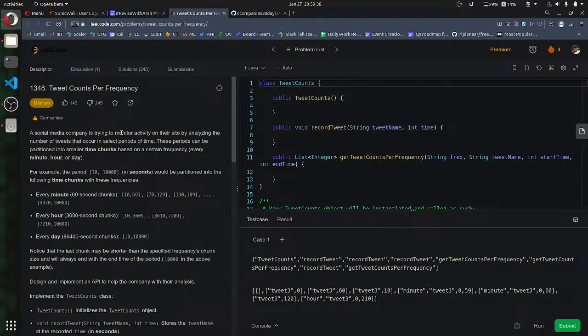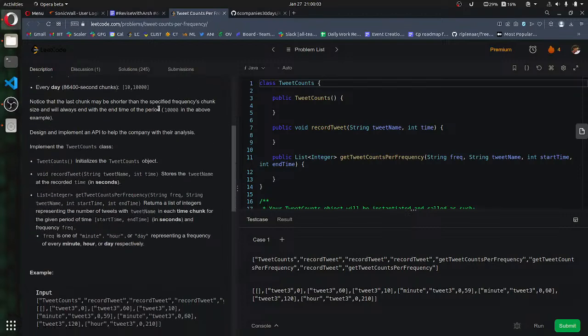Every hour, and every day. Okay, design and implement an API to help the company with their analysis. Record tweet name at time in seconds. Okay, let's get tweet counts per frequency.